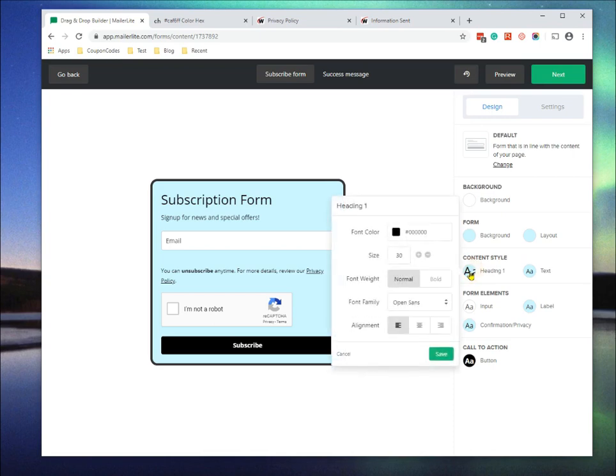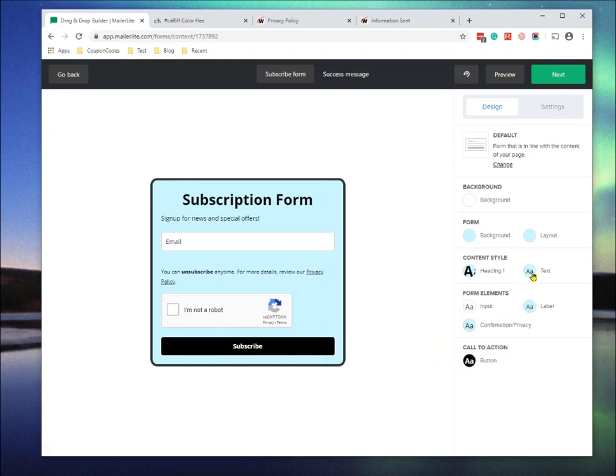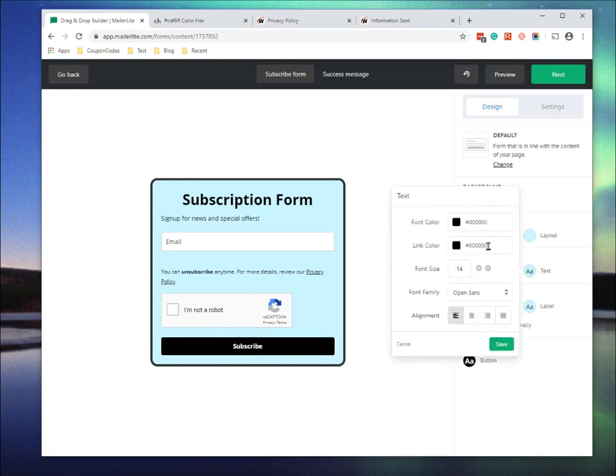So let's say I want my heading, which we know is this, to be larger. I'm going to leave it in black, but I want larger font, and I'll make it bold. I'll leave the font the way it is, and I'll center it. You can do similar things for the text, but you can also modify the link color.